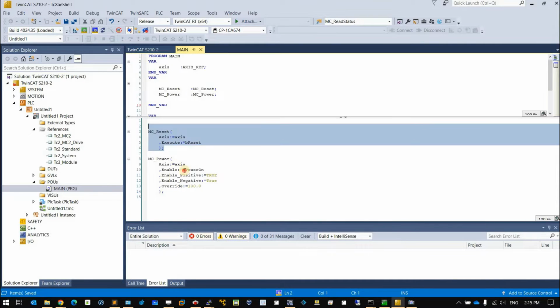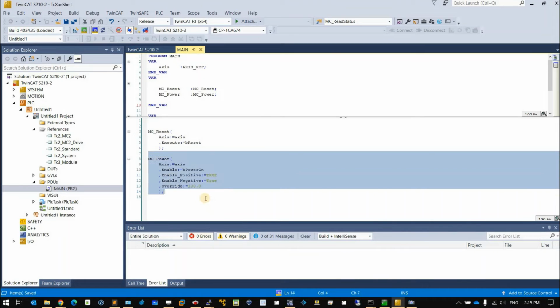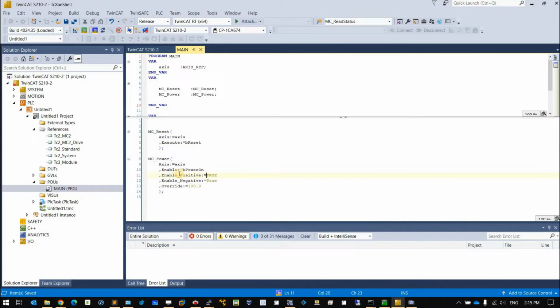So I reset my drive first, and then I call my MC function block, MC power on, to turn on my drive. Then in this drive I can enable the positive rotation and negative rotation at a 100% override.